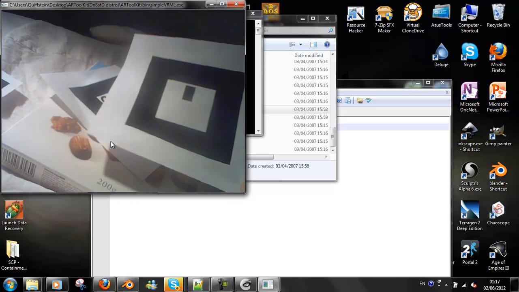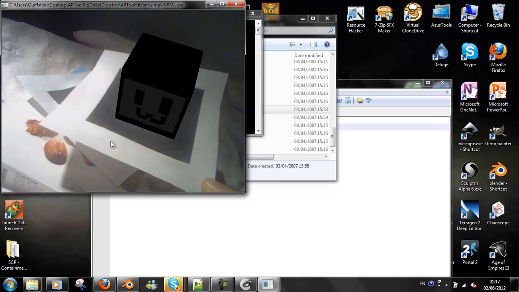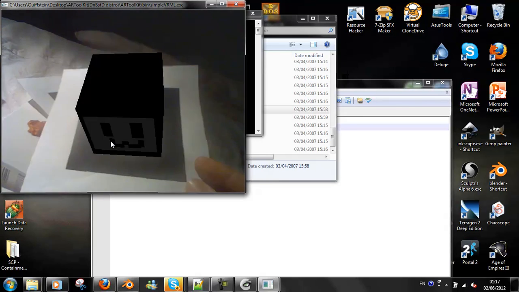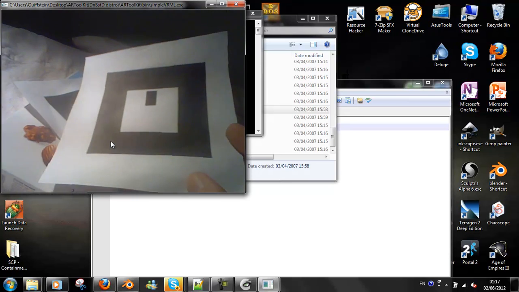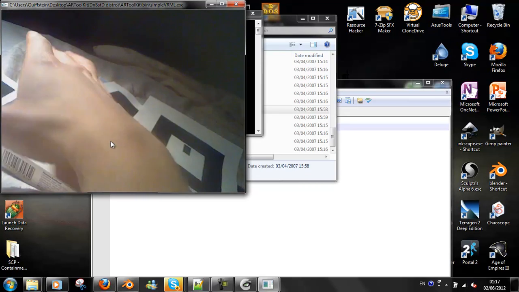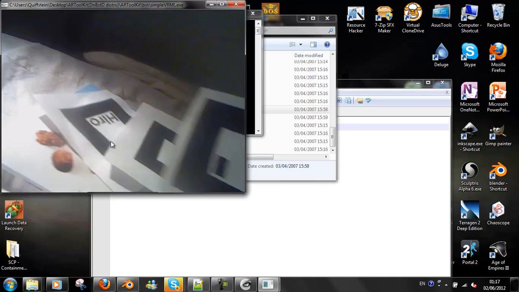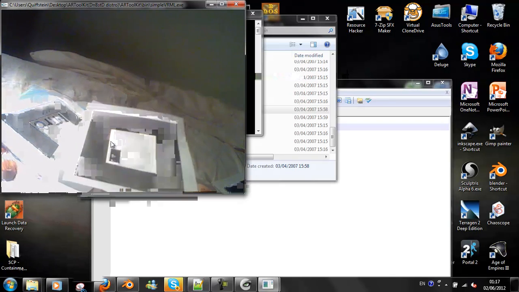Well, if you distort it won't recognise. Smaller AR cards are best because they're less likely to be covered up or distorted. Like this one.